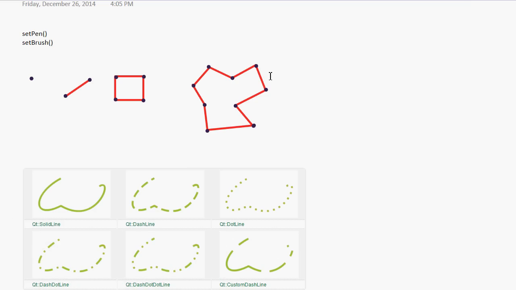If you remember in a previous tutorial, I'm not sure which one it was, we talked about basic shapes. We have the point, the line, the rectangle, and then the polygon, which is the most general one. Now these things can have a line style and a fill style, and those are defined by attributes. Each of them has a pen attribute and a brush attribute, and you can set their pen and brush attributes to determine the type of line and the type of fill.